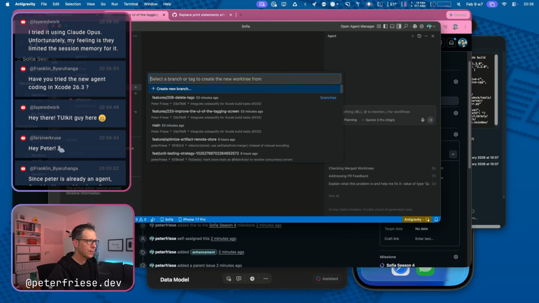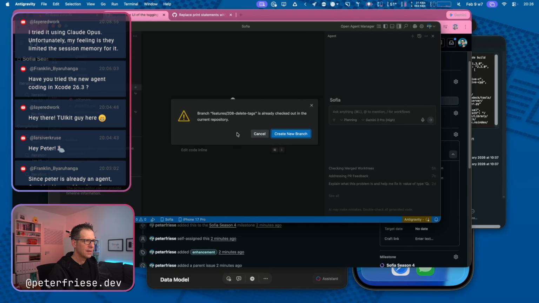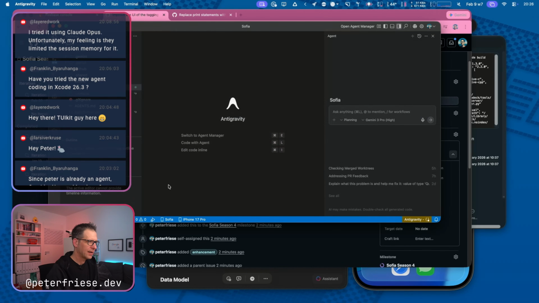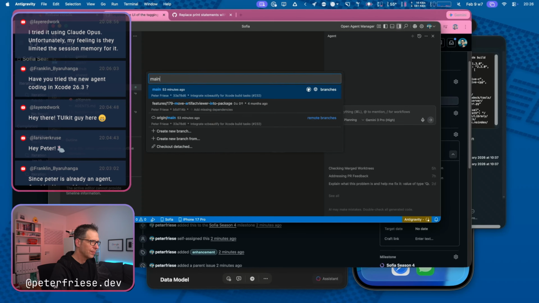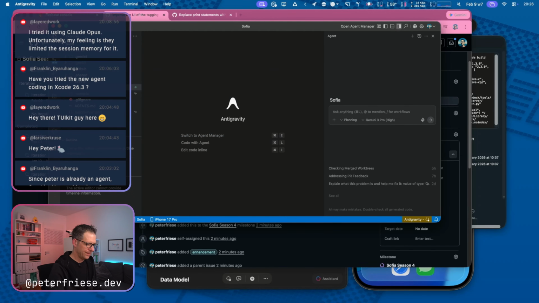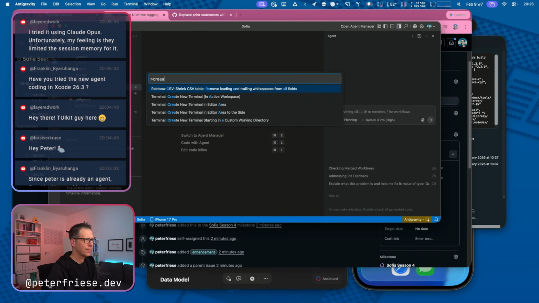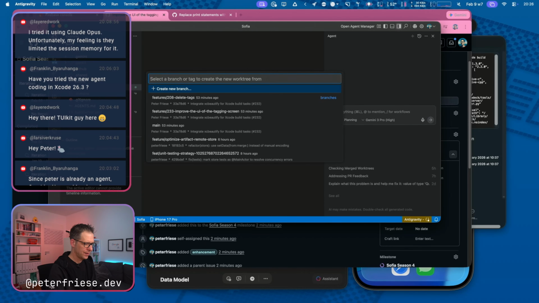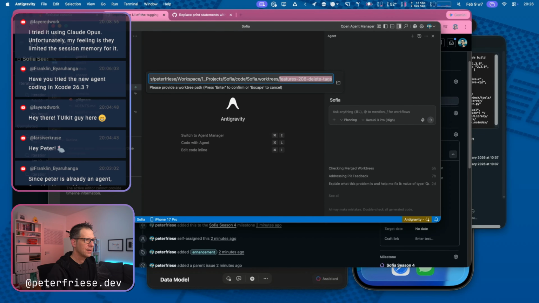Here we are. Create worktree. So we create a worktree from feature 208. Okay, so now it complains that it's already checked out. So we'll cancel. I'm going to go back onto main. Okay, create worktree 208.